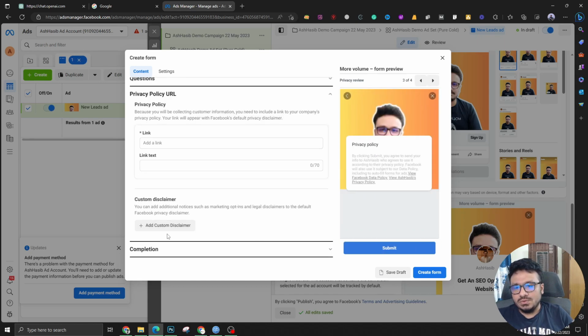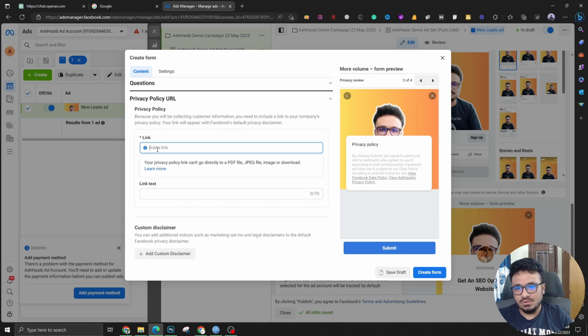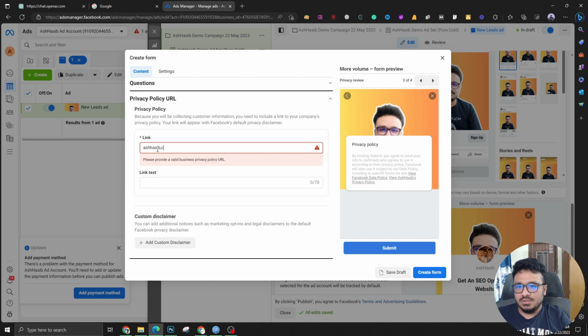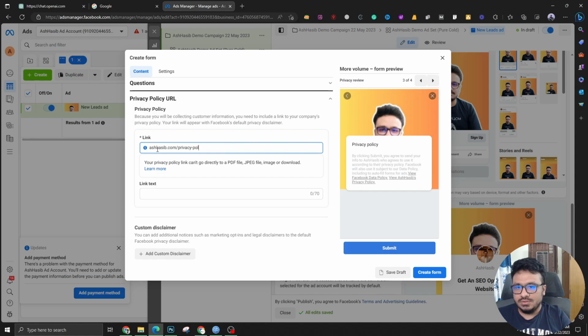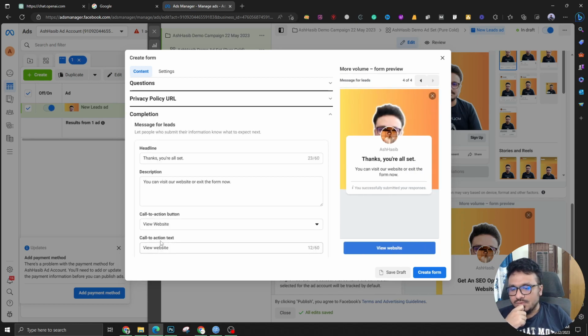Now let's go to the next step, which is a privacy policy link. You can post your website's privacy policy link here. I'm going to say privacy policy, and that privacy policy page has to contain some text about how you handle people's data that they submit on your website. You could copy it from other websites, but don't duplicate the text literally. Just copy and paste, don't do that. Custom disclaimer, I don't want to do that.